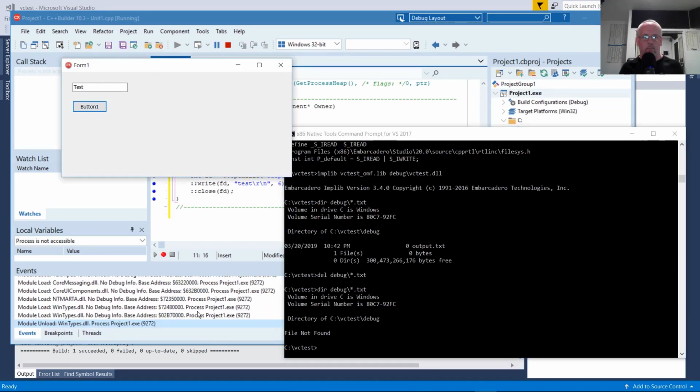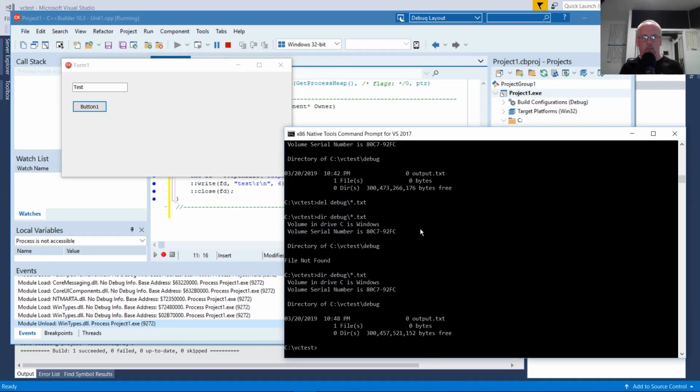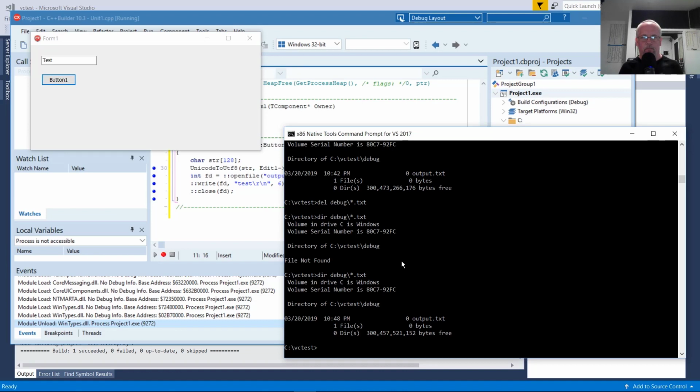Hit the button. Oh, there's no text in the file. So it definitely opened it, or created it and opened it. The write fails.